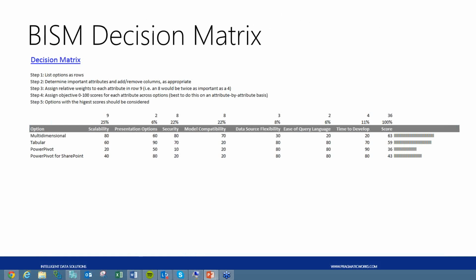Also, one of the other things that I'll be posting up on the blog is this BISM decision matrix that can be used to help you decide if you want to go tabular or multidimensional. You can see here that it has a couple different categories like scalability, presentation options, security, model compatibility, data source flexibility, query language, time to develop. Basically you can come in here and weight these different things. So what do I care about the most? Is data source flexibility the number one thing that's important to me? Or presentation options, do I want to have as many presentation options as possible? You weight these different categories, and then it'll rank them and kind of tell you which way you should go.